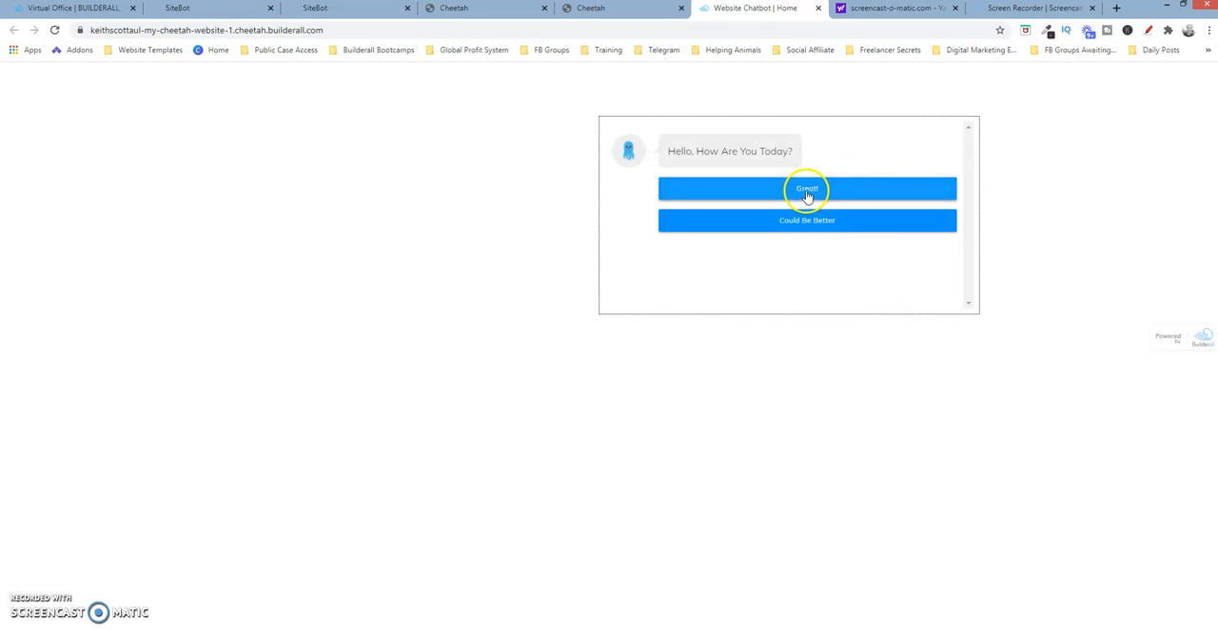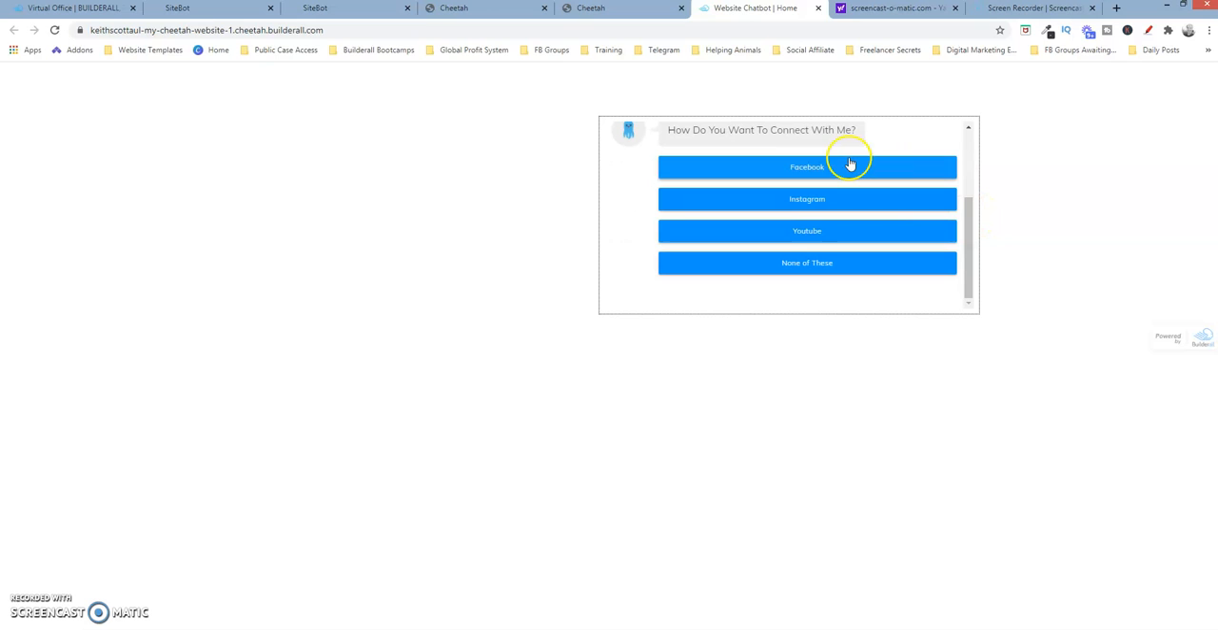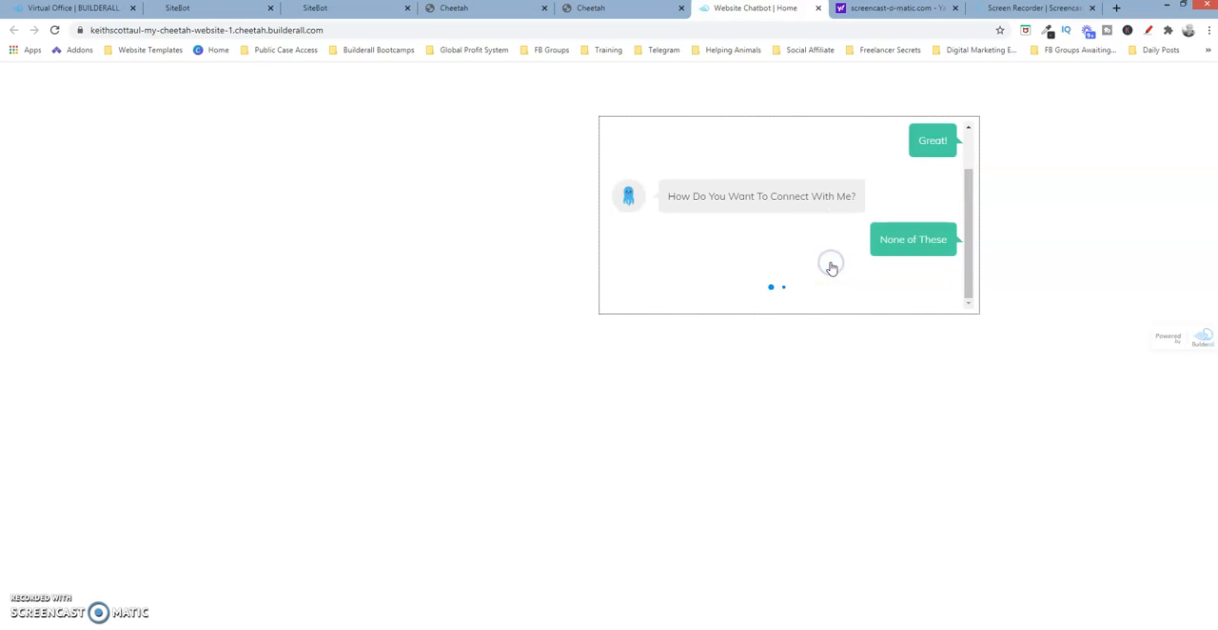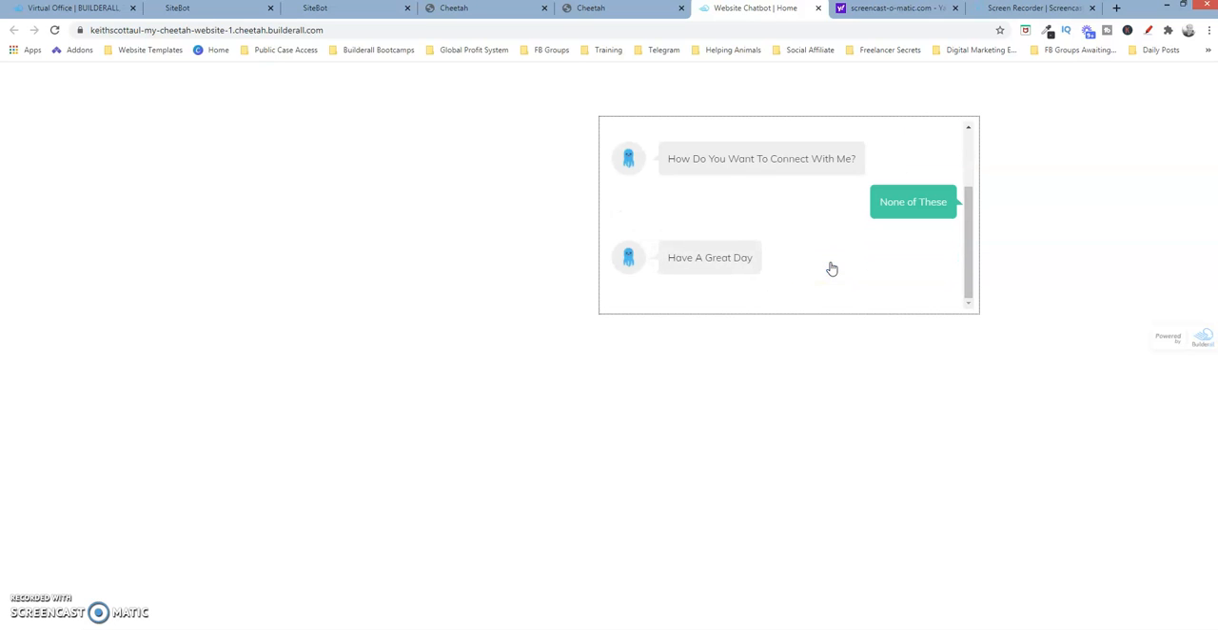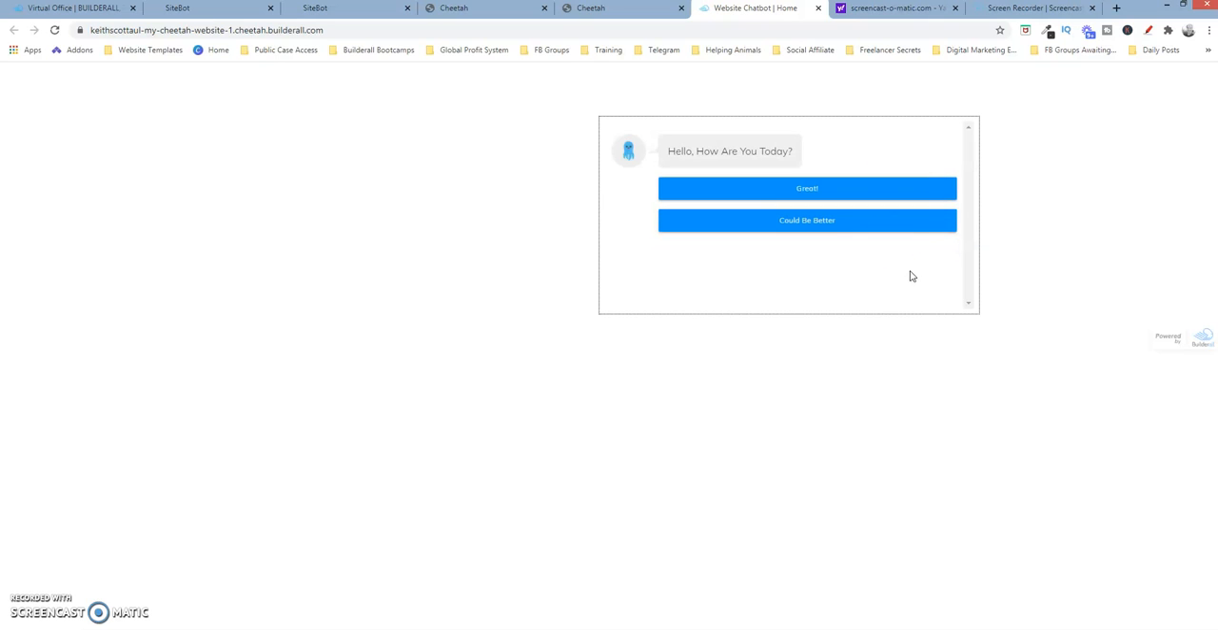Okay, here it is. So if I select this, it's going to open up the option of connecting with all these. So if I select none of these, watch what happens. It says, okay, have a great day, and the chat ends right there. So I'm just going to refresh this and select the other options. So it reloads from the beginning. Doesn't matter which one I select.